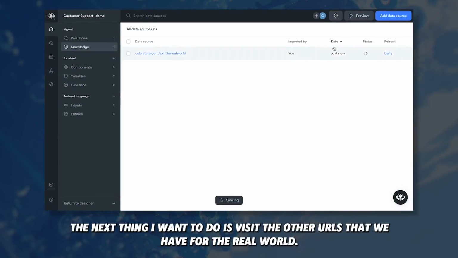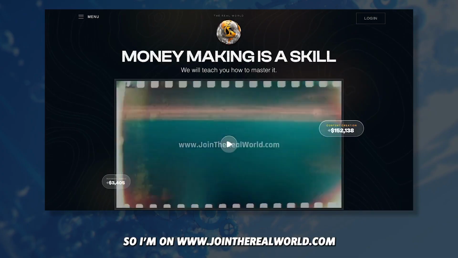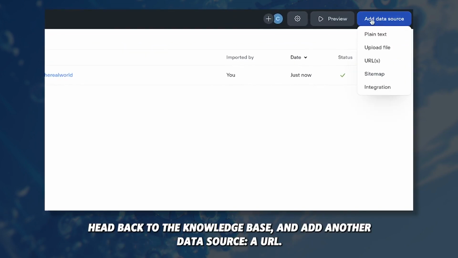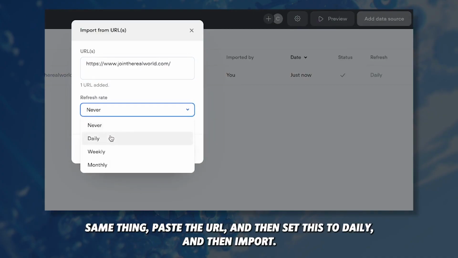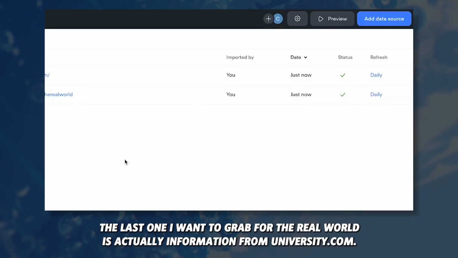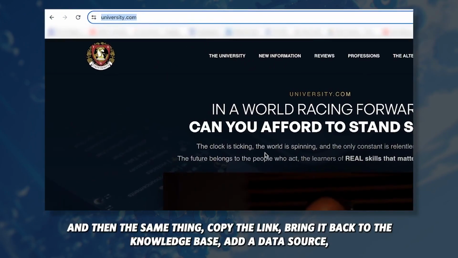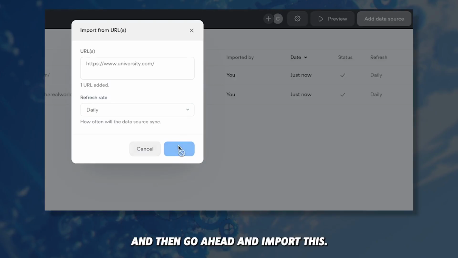The next thing I want to do is visit the other URLs that we have for the real world. So I'm on www.jointherealworld.com. I'm just going to go ahead and copy this link, head back to the knowledge base and add another data source, a URL. Same thing, paste the URL, then set this to daily and then import. The last one I want to grab for the real world is actually information from university.com. And then the same thing, copy the link, bring it back to the knowledge base, add a data source, and then go ahead and import this.